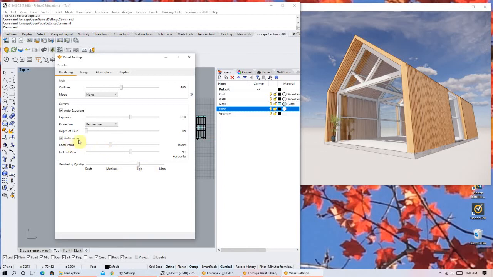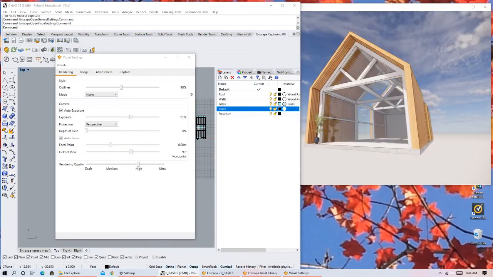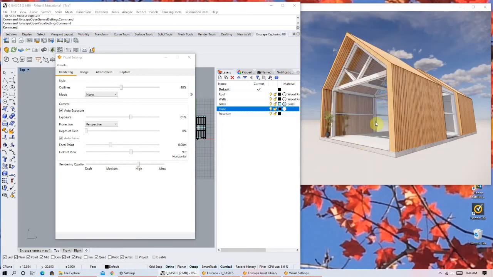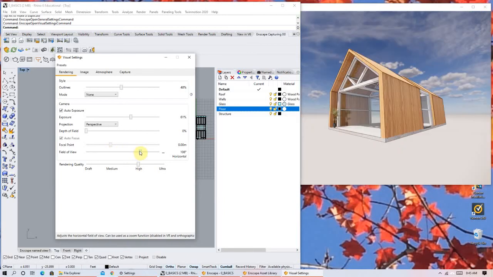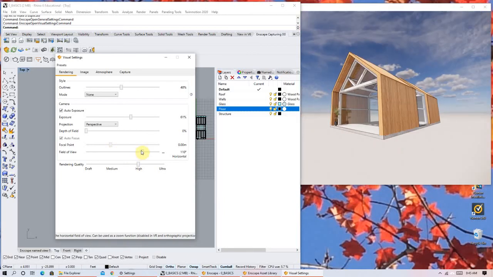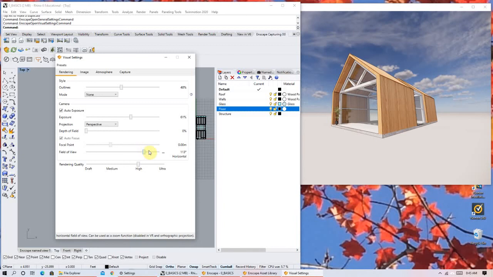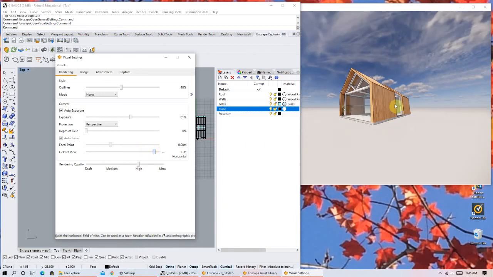Focal point, it's just already set as a focal point. So it's autofocus, which means wherever your camera location is, your camera target will autofocus the camera. The field of view here is going to be your lens length. So if you pull that out, you have a wider angled lens, grabbing more and more of your view, but notice how our model is becoming more and more distorted.